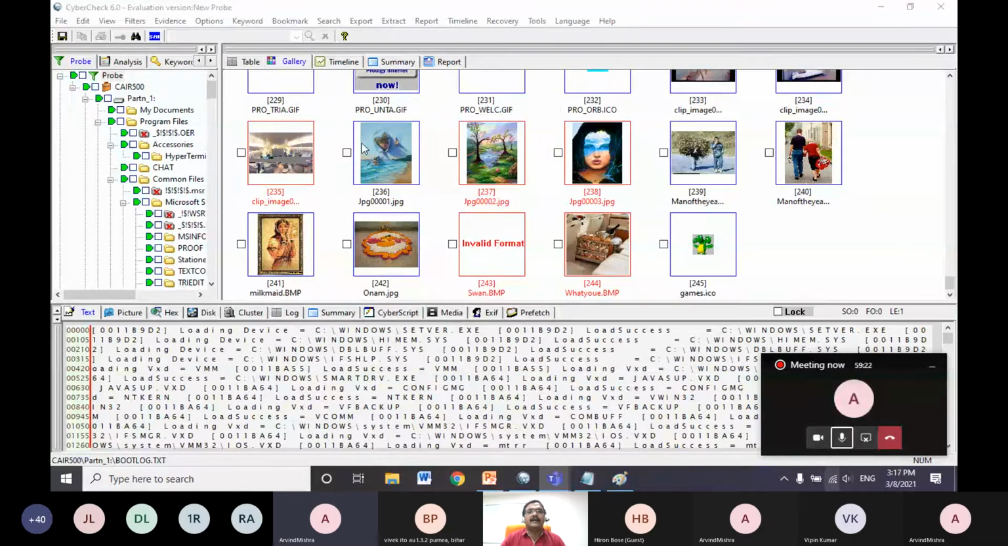The gallery tab will give you the details of the images, and these images are of two types. The black color shows the normal images, whereas the red color shows that it is a deleted image.